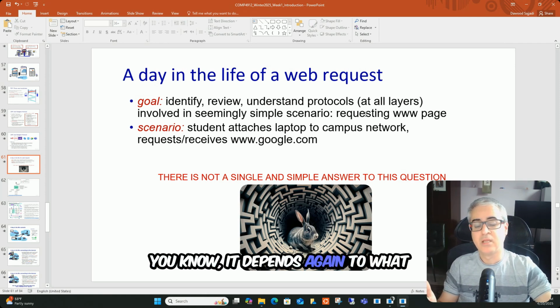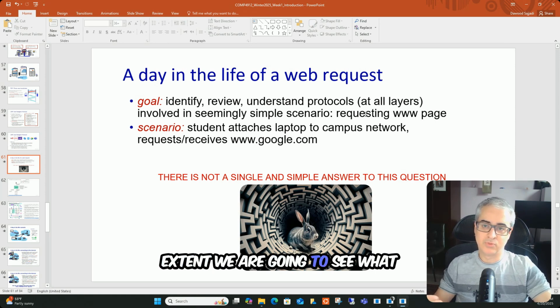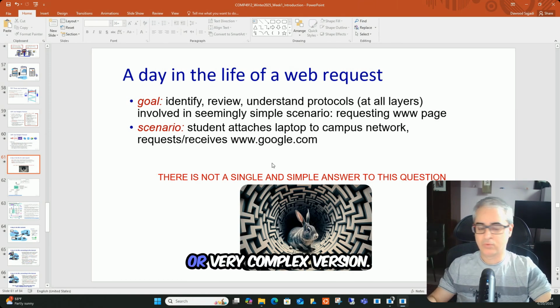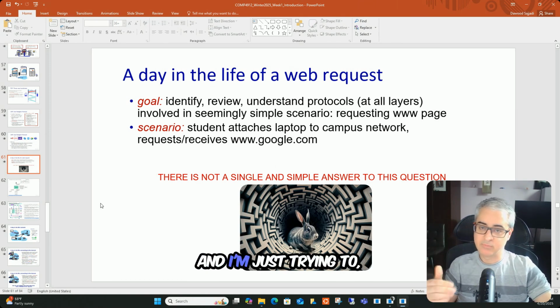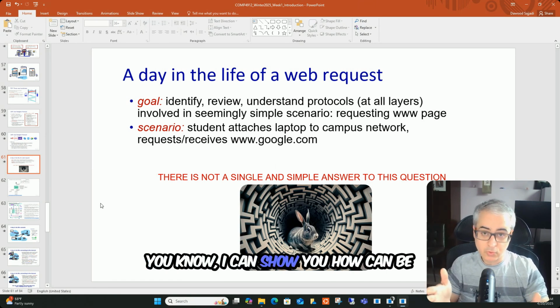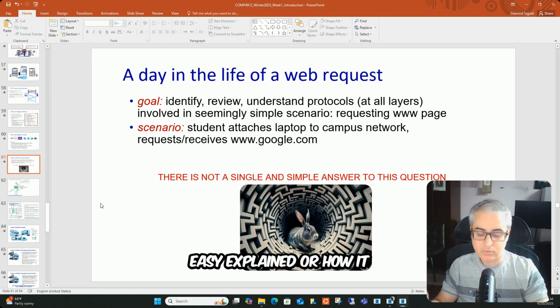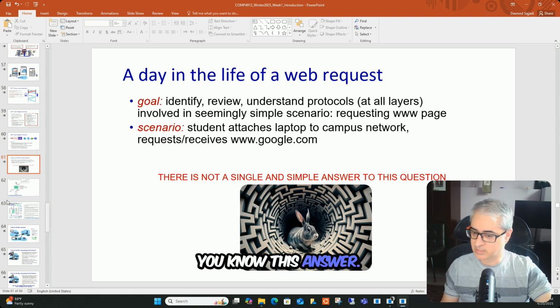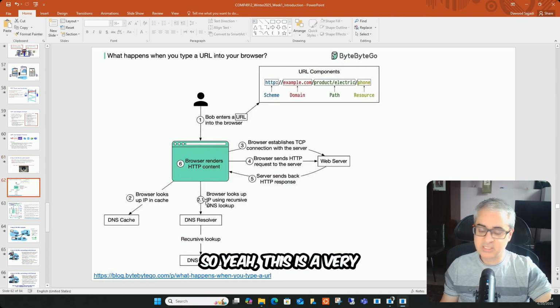It depends again on to what extent we are going to see what really happens behind the scene, a very simplified version or a very complex version. Okay, and I'm just trying to go for something in between. I can show you how it can be explained easily or how it can be too complicated, depending on who you are trying to explain this answer to. So yeah, this is a very simplified version.